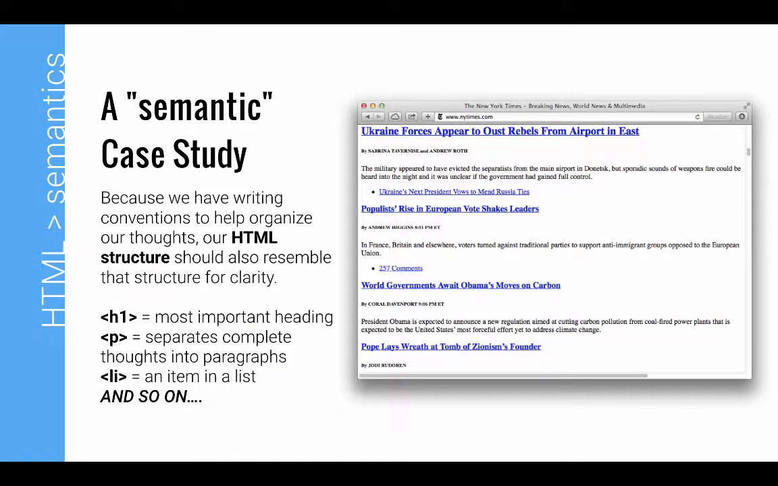Let's move to this. Because we have writing conventions in normal writing to help us organize our thoughts, HTML structure should also resemble that structure for clarity. Think about it. Whenever we write, we have headings, and a lot of times if you're writing, let's say, a paper for a class and you're putting up a Word document, probably the first thing you're going to do for the main title of the entire paper is make it big and centered and bold at the very top of the page. Well, that would be akin to an H1.